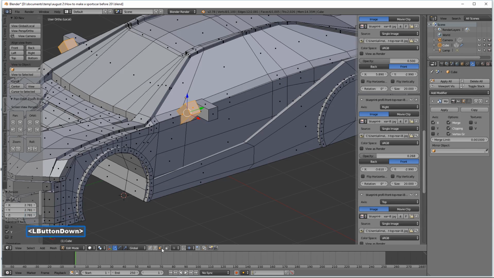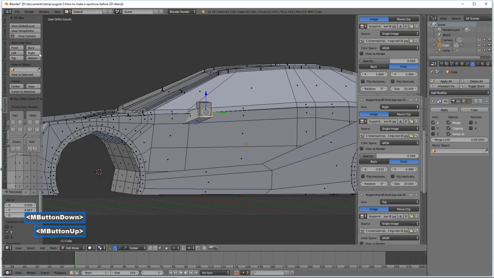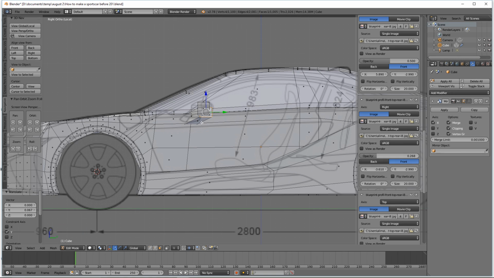Now we're going to go to face select. We're going to click here. Grab this. Pull this down like that. Let's go back to right view. Let's hover here, press Control, then L. Move that up. That back some.